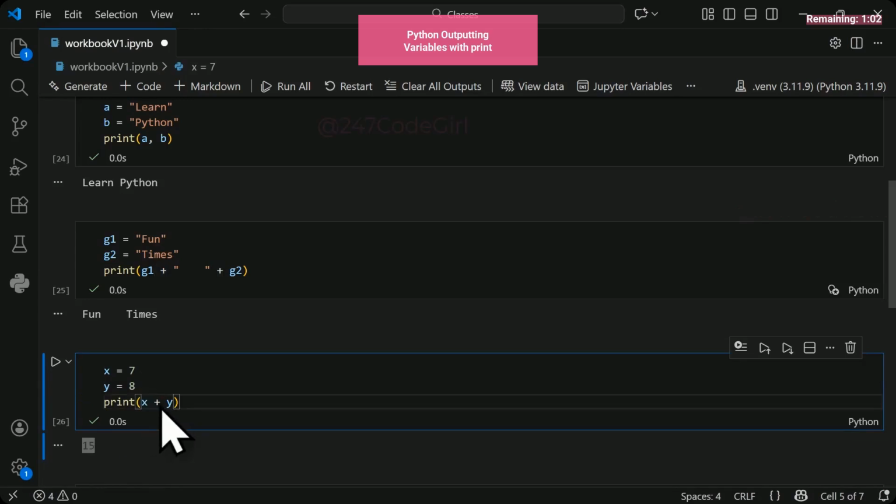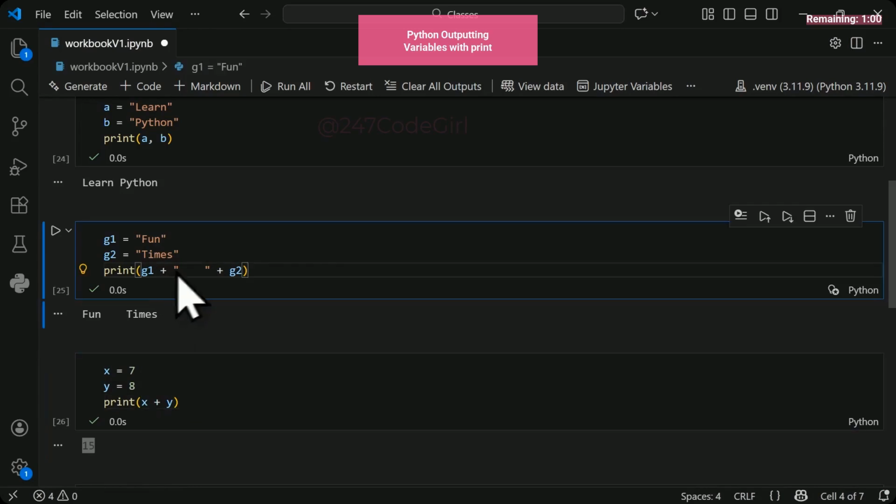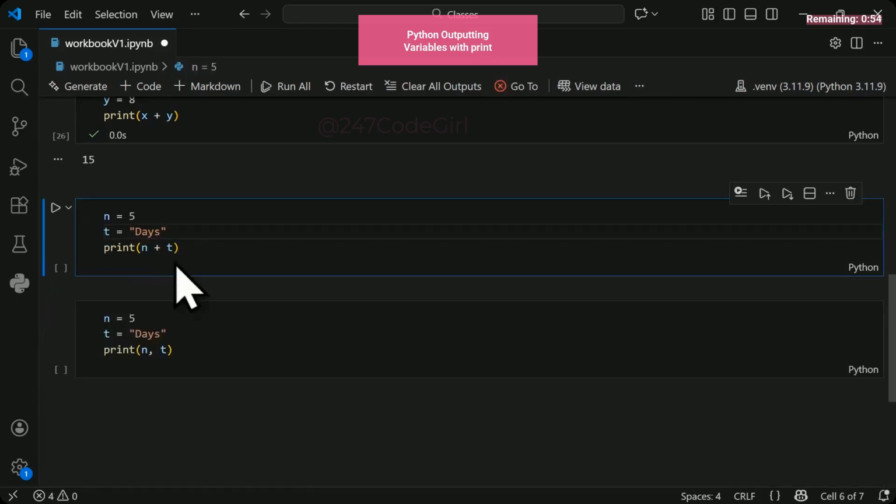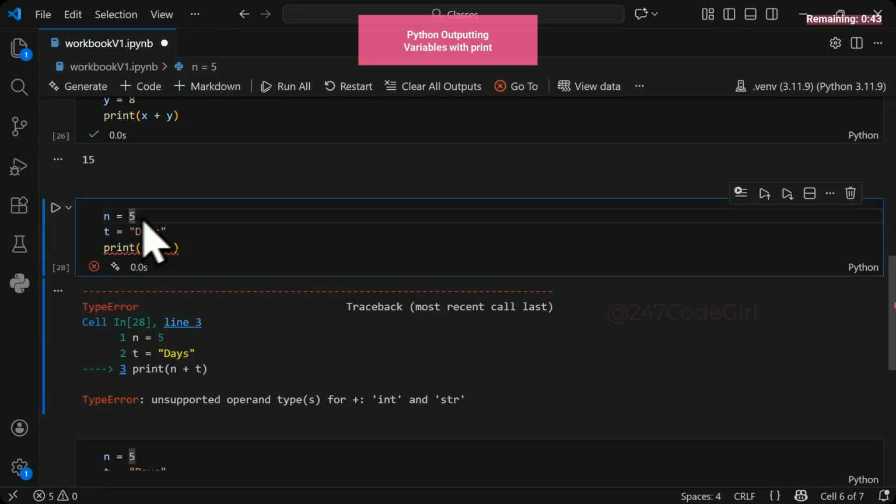This is different to string joining. So when you have strings, it will concatenate them. But when you have numbers, it will add them. You cannot use the plus operator to add a number and a string. This will not concatenate them. It will cause an error, because you've got a number that is being added to a string.